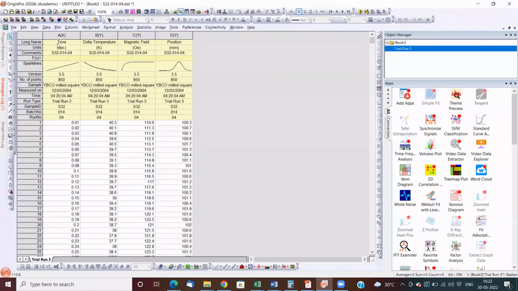So the time values have come inside the time column, temperature values inside the temperature column, magnetic field values inside the magnetic field column, and position values inside the position column. All the additional information, like the parameter names, has come inside the long name row. Unit names have come inside the units row. Comments have come inside the comments row, and it has also drawn these spark lines. A spark line is nothing but a data visualization for the stored data in the particular column.